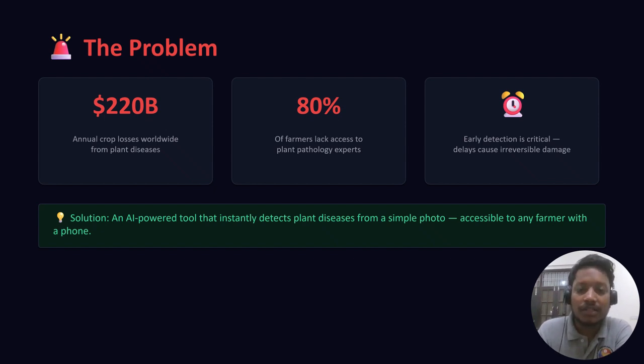So our solution is an AI-powered tool that can instantly identify the plant disease from a simple photo, and it is designed to be accessible to any farmer. They only need a mobile phone with the latest update and a camera. For the project, I have focused on two crops, potato and tomato, covering a total of 13 disease categories.